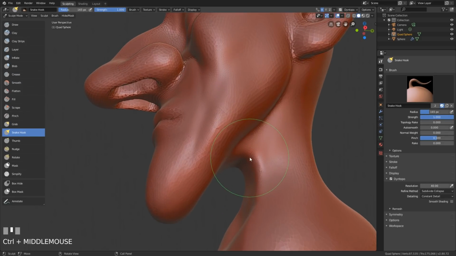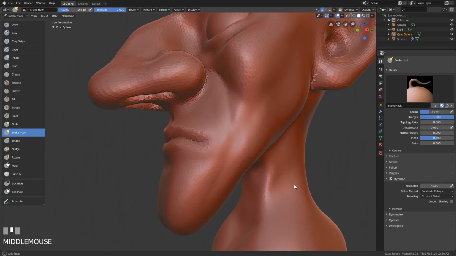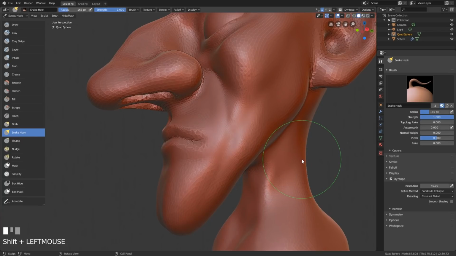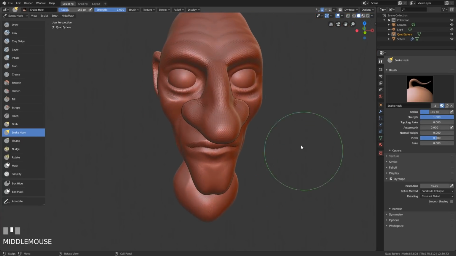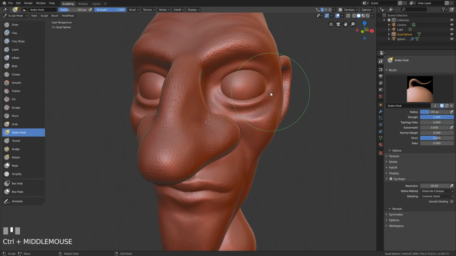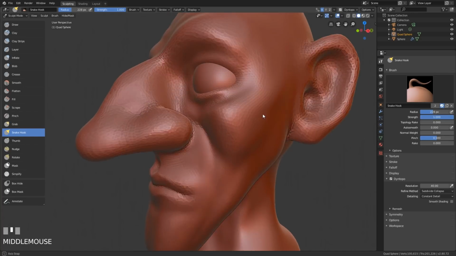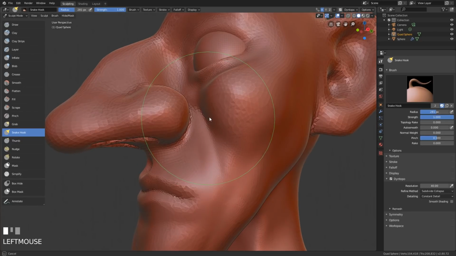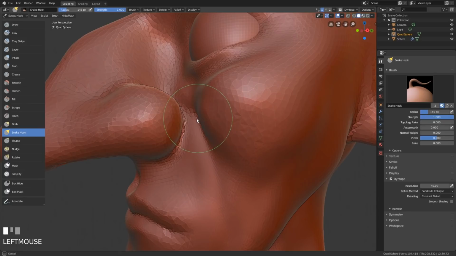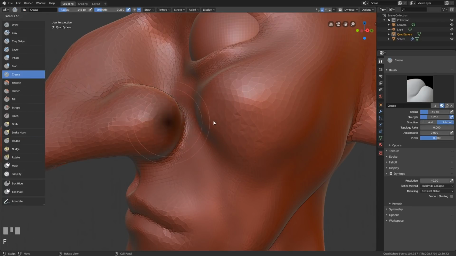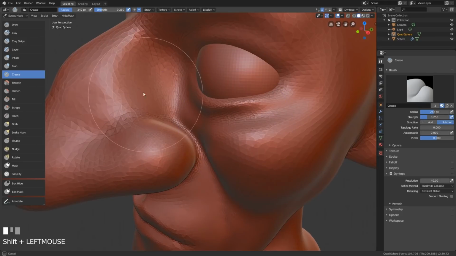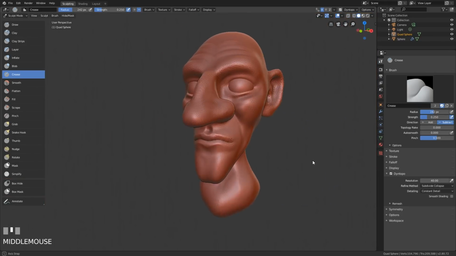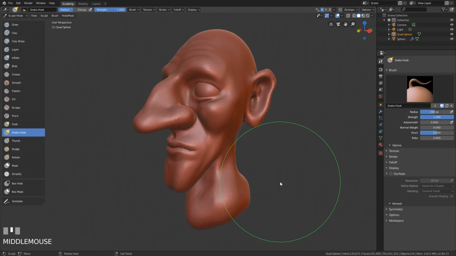Don't be afraid to go back to the snake hook tool and start pulling your mesh around, but at this point you should be making minor changes and not huge changes to your mesh. And there we have it, a basic caricature man.